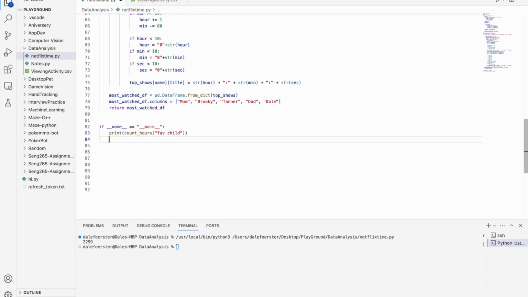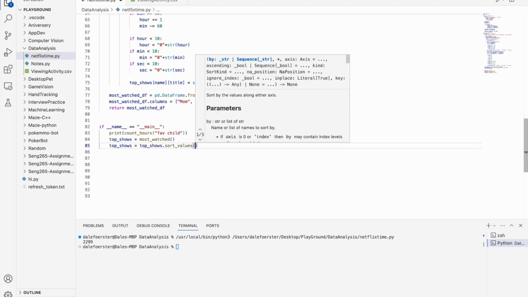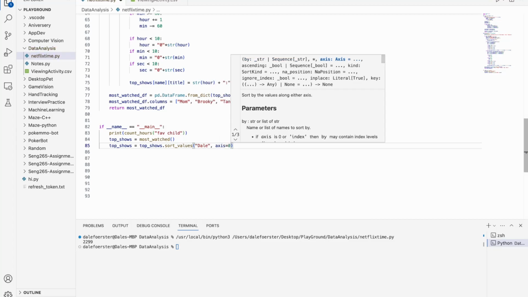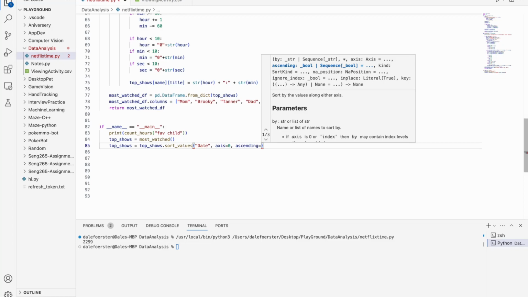Okay, so now what we can do is have top shows equals most watched and call that method. Now we want to sort the top shows in descending order. So the most watched show is going to be at the top of the data set, and the least watched is going to be at the bottom. We can do that easily by going top shows dot sort values and then the name. So we'll do my name, axis equals 0, which means that we sort on the column, and then we want to set ascending to false.